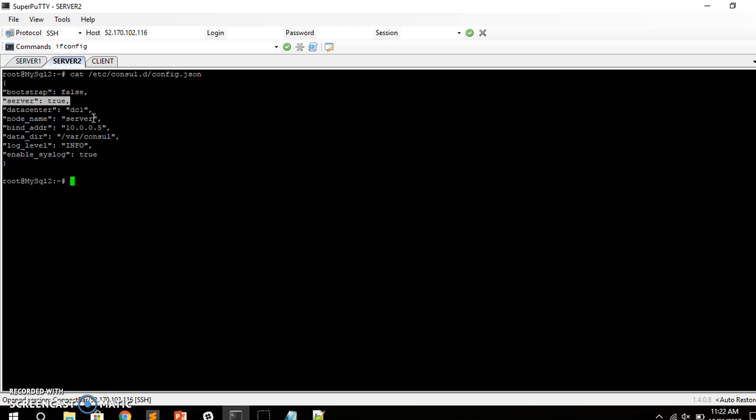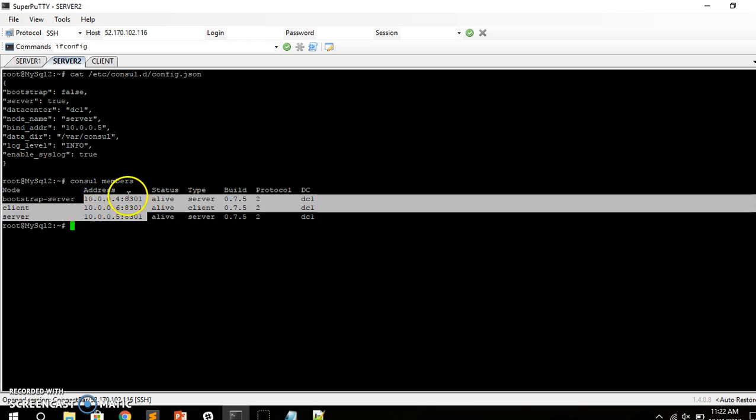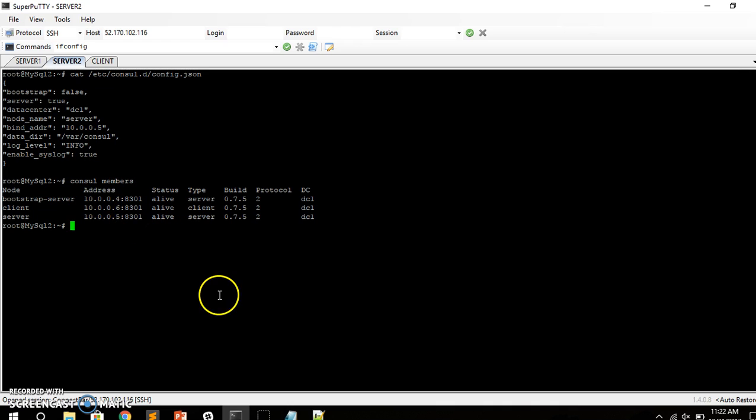So second thing what I would like to display is how the cluster information is displayed. So for that I'll use console members. So we can see we have three nodes here, two servers and one client, and these are the IP addresses and port numbers associated with each of them.